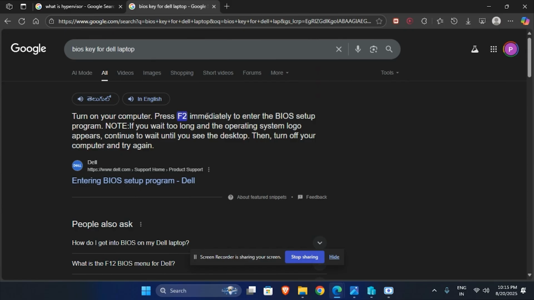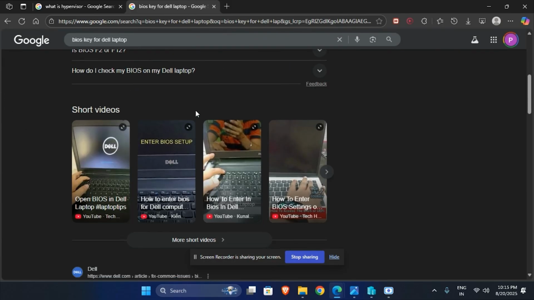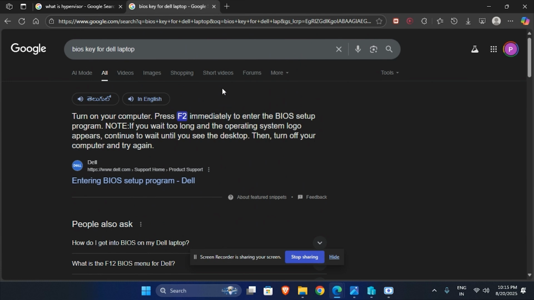In most systems, it will be F2 or Escape. Both these keys will work in most systems. In my system it is Escape, I guess. I will now show you how to go into the BIOS and how to enable virtualization.